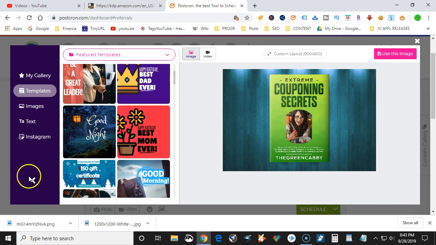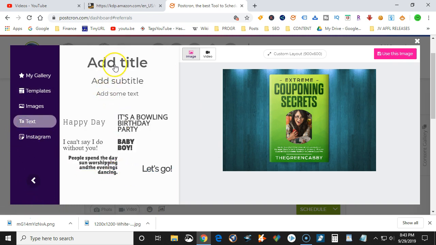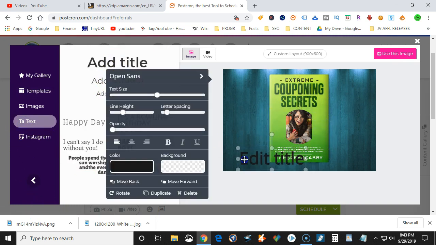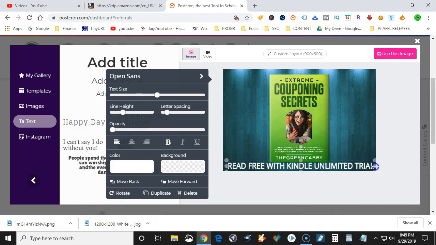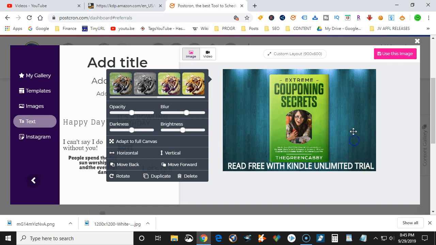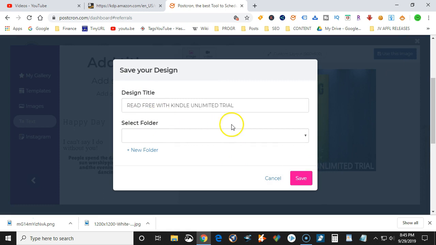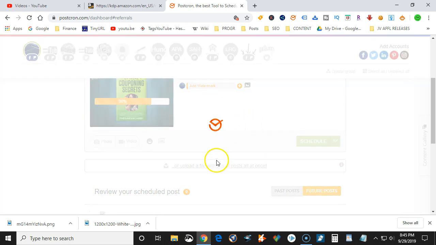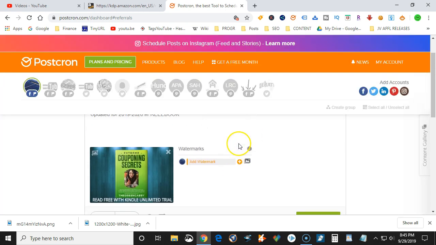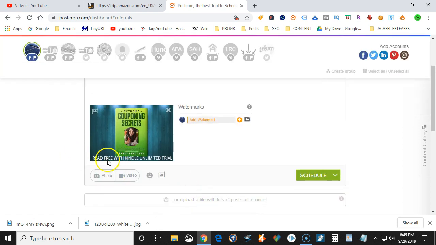But I'm going to take my picture that I have here. I'm going to add some text to it really quick. And that will give me the opportunity to add the titles that I want. And so we're going to go ahead and put this in white. Okay, so we have it there. We're going to go ahead and use this image. Alright, so now I'm going to be able to post this on my social media account here.